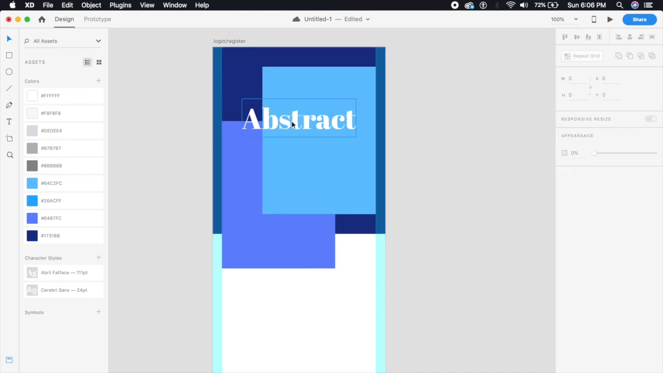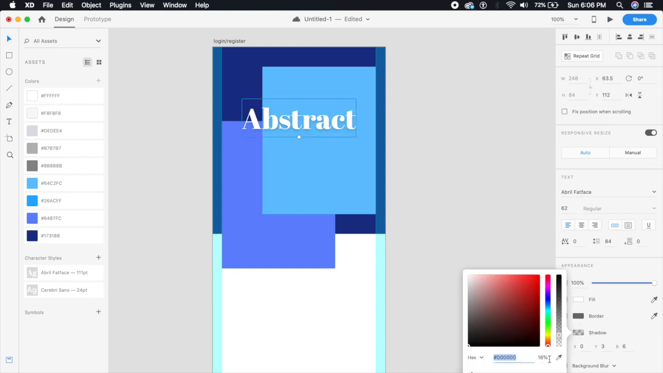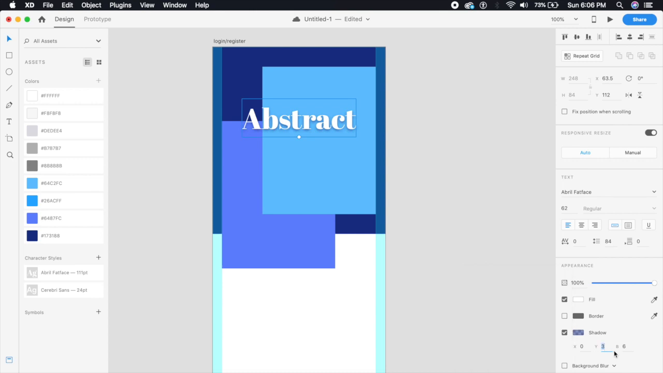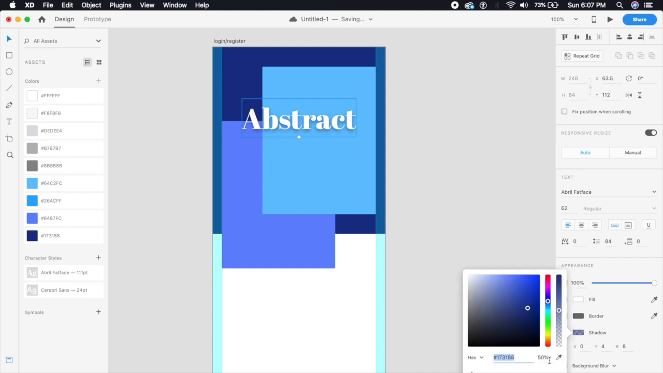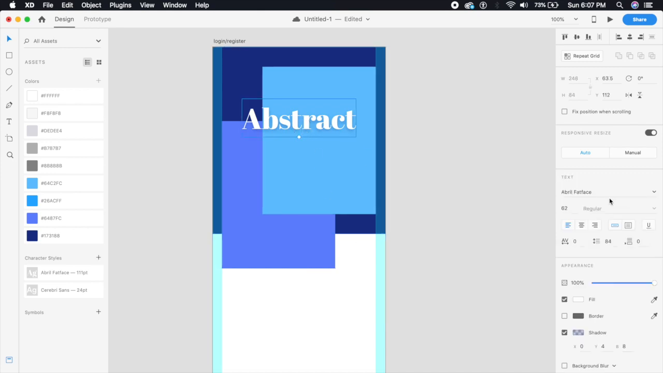Perfect. I will give this a slight shadow. I will activate the shadow from here, and I will give it the same color as this dark navy blue, and give it a 50% opacity. And rather than saying 3 and 6, I will say 4 and 8. And maybe give it a 25% opacity. Perfect.